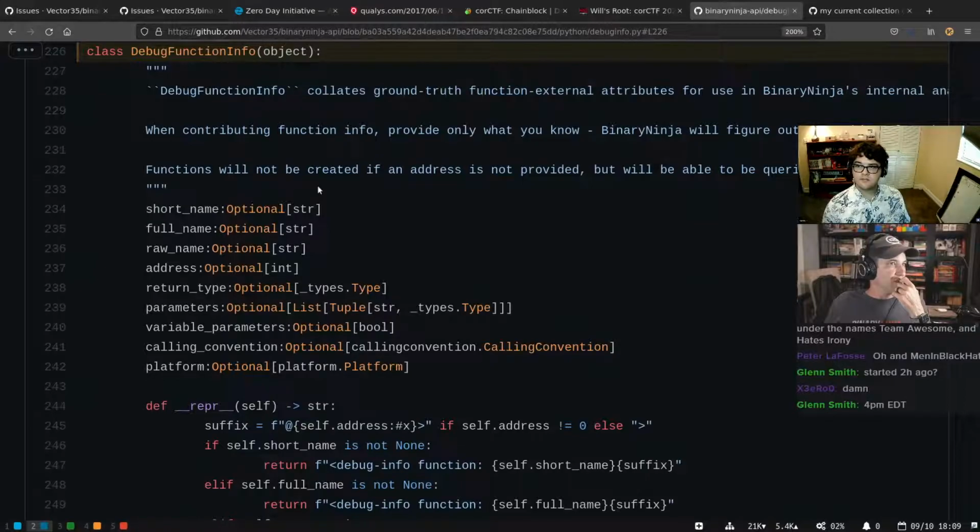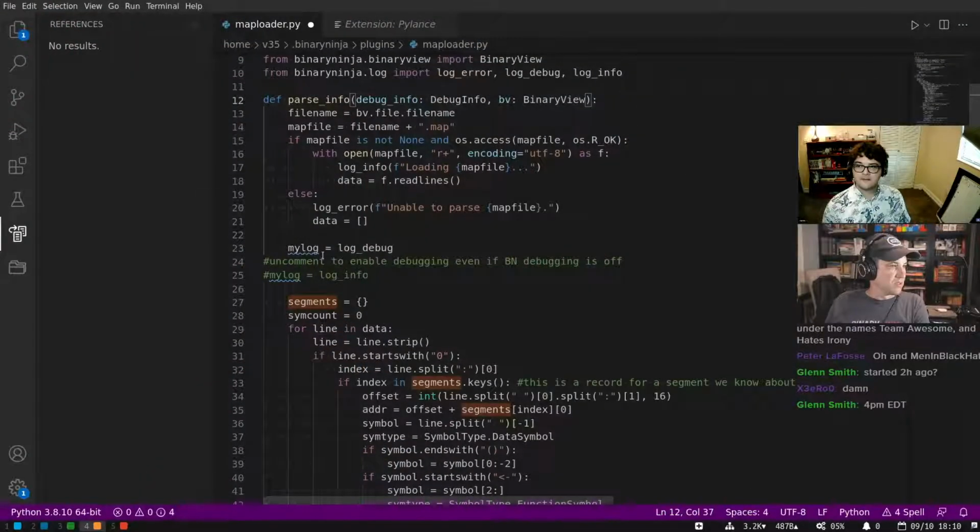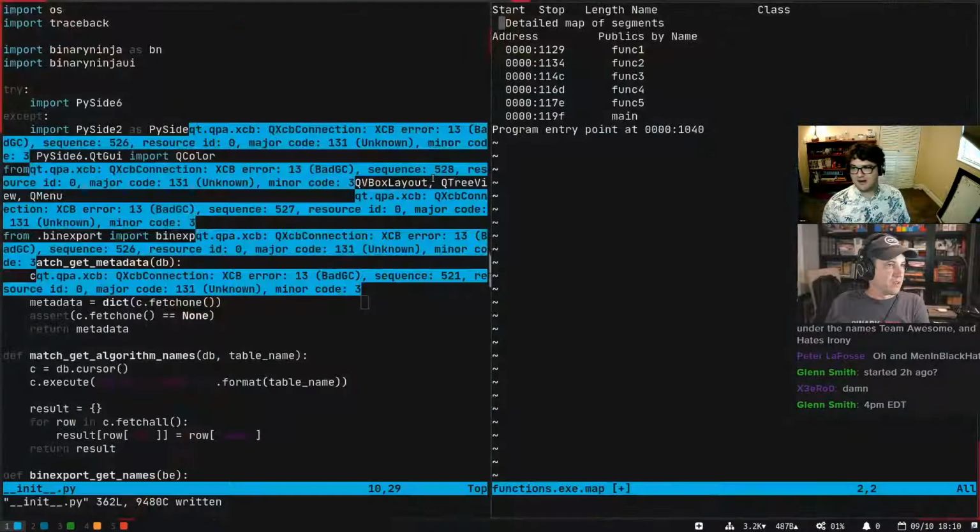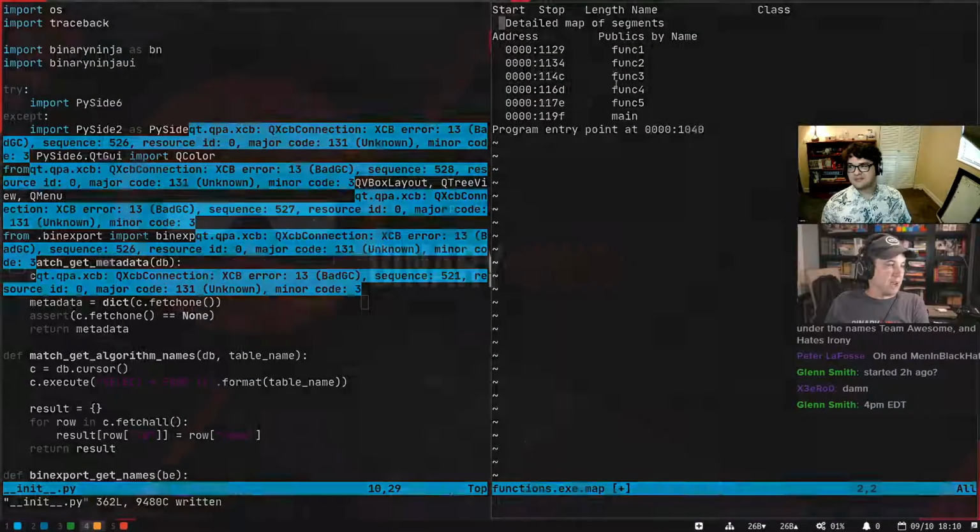So I need to make a new one. Provide only what you know, and Binja will figure out everything else. Right. So I don't have to give it anything except for the address and the name. I can just give it a raw name probably. It figures it out. You don't even need to give it a name. You don't even need to give it an address, but then it won't be applied. Well, I know a name, so, right, in this particular case.